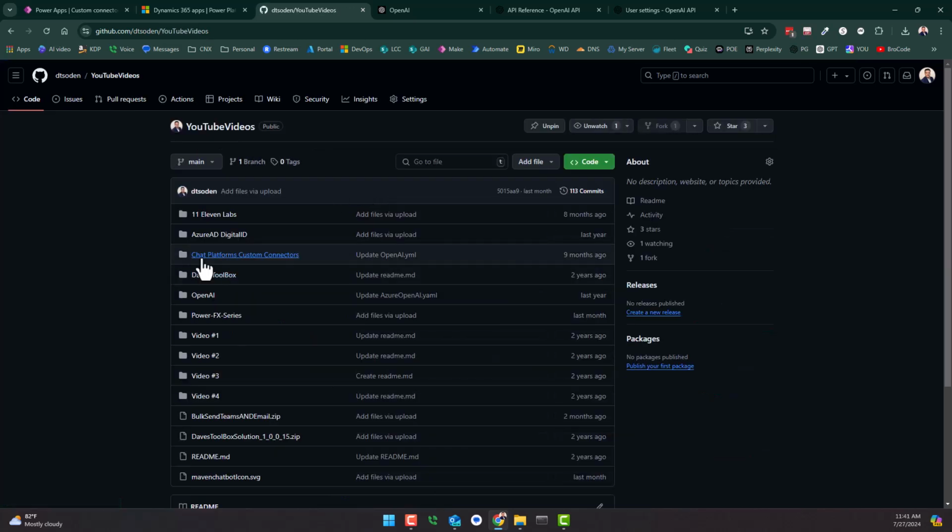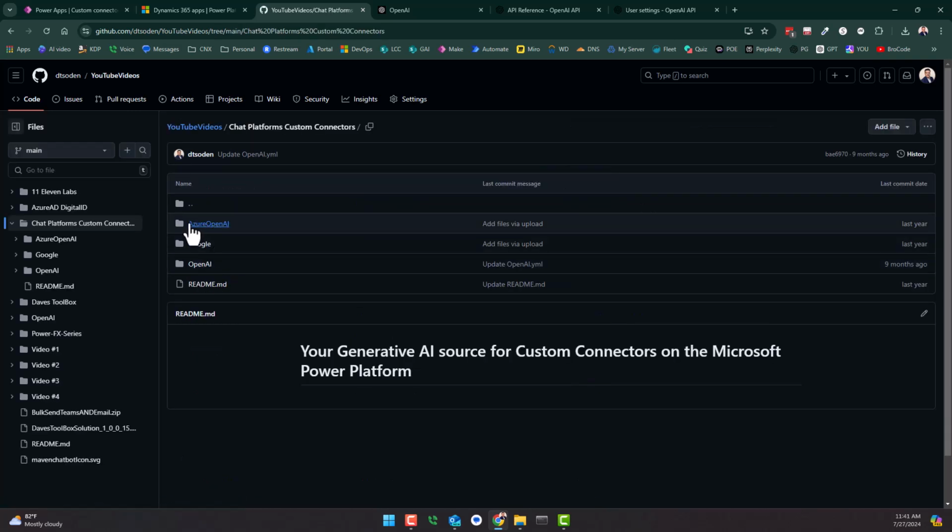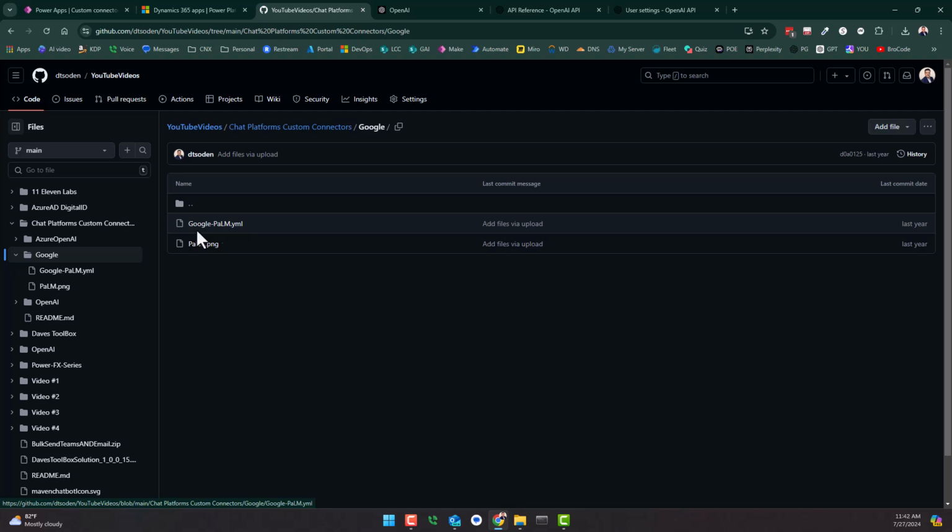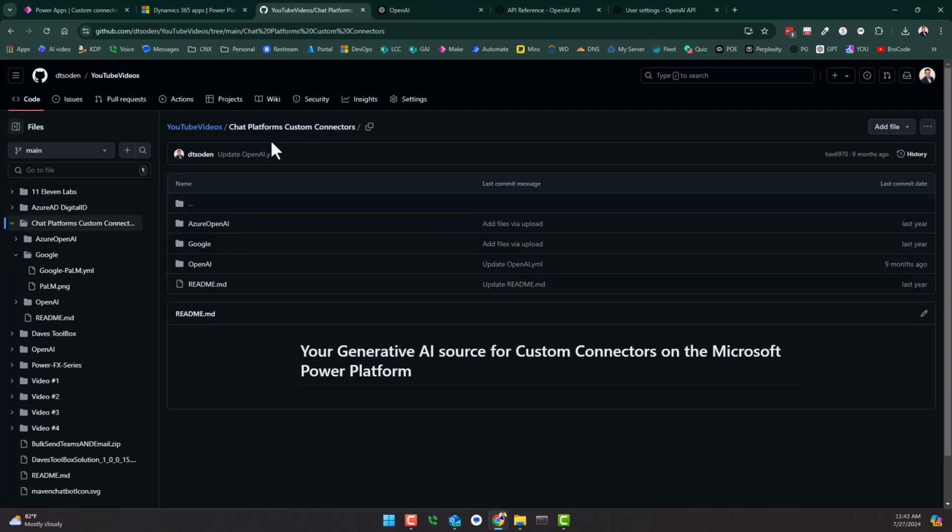What you want to find is this folder right here called Chat Platform Custom Connectors. We'll click in through there. I do have a legacy one for Google, which is the old PaLM type thing, so you can ignore that. The one we're working with today is OpenAI.